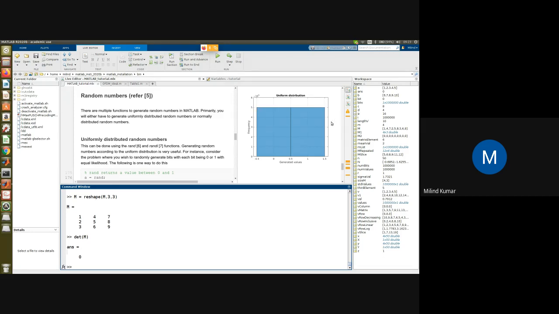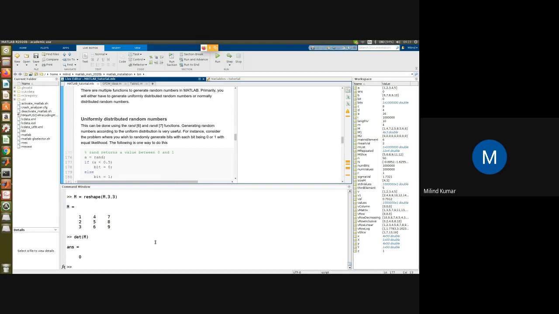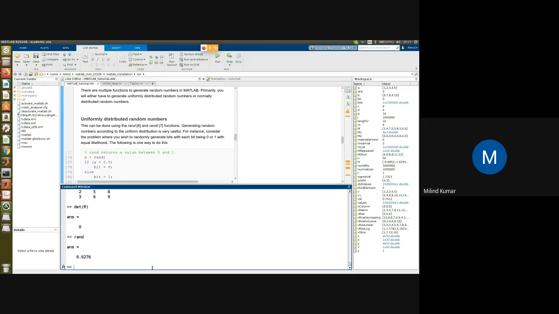That is, it would be flat. Just ignore the y-axis for now. It would be flat, and it would depend on how many elements you have. Now, you can generate uniformly distributed random numbers using the rand function in MATLAB. If you just type rand, you'll get a single uniformly distributed random number between 0 and 1.